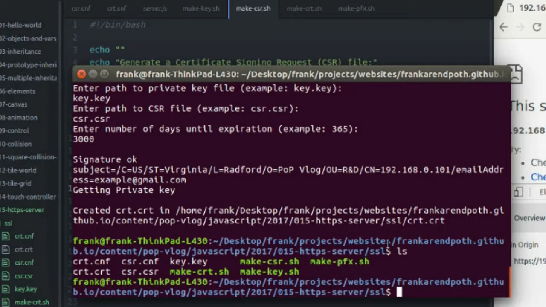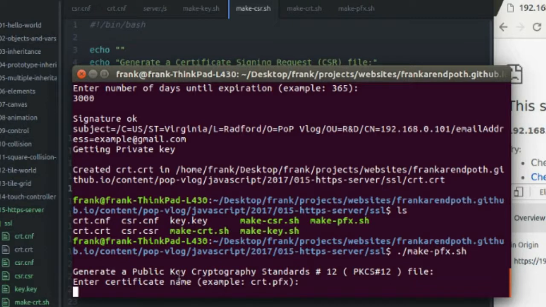Okay, now the last thing that I'm going to have to do here before I can get everything up and running is use make, what is it called? PFX.sh. And this is going to generate a public key cryptography standards number 12, PKCS number 12 file, which you can use to put your certificate authority on your Android device if you so choose, because Android only accepts either DER format rather than PEM, or PFX files or PKCS number 12 standards formatted files. So this is why I have this option.